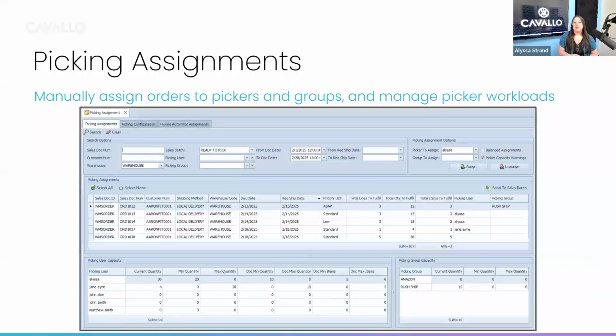On the Picking Assignments tab, warehouse managers can manually assign orders to pickers and groups. They can search for sales orders that are ready for fulfillment in their warehouse, targeting specific workflow queues and date ranges. Then they can assign those orders to their pickers or groups. They can assign more than one picker and/or group to an order if needed, or they can leverage a concept called balanced assignments. So this will make Inventory Manager review the capacities for each of the selected pickers and groups and assign each order to one of them in a balanced fashion, like round robin, but also automatically accounting for their capacity and document complexity rules.